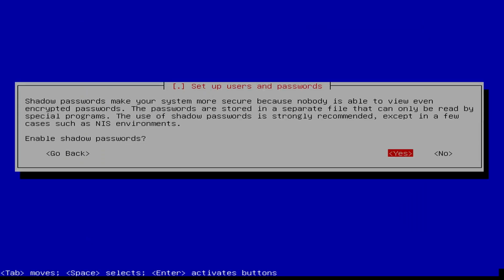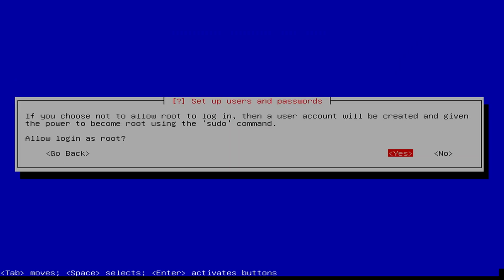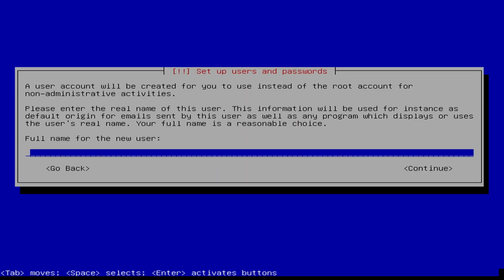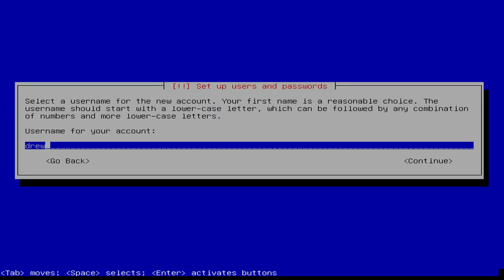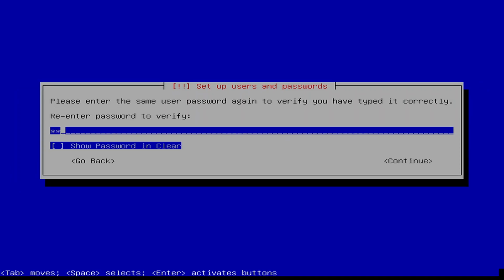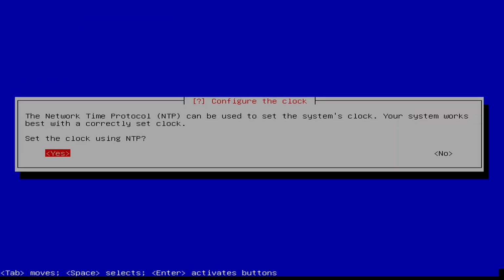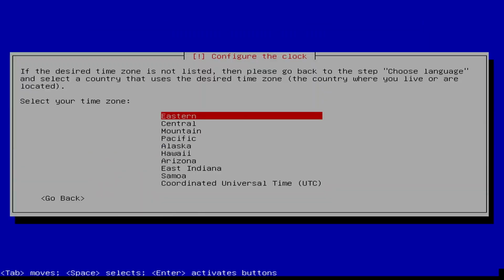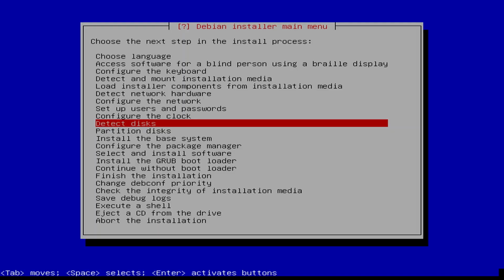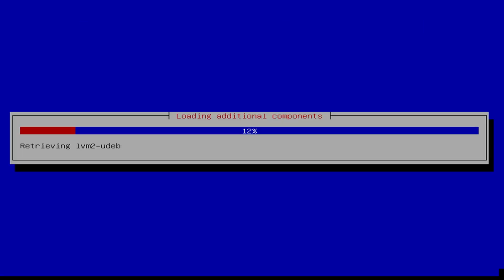I'm going to enable shadow passwords, yes, but I am going to say no to allow login as root. And then my name, and then my password. And we're going to configure the clock, yes. And we're in the eastern part of the US. And we're going to partition the disk.